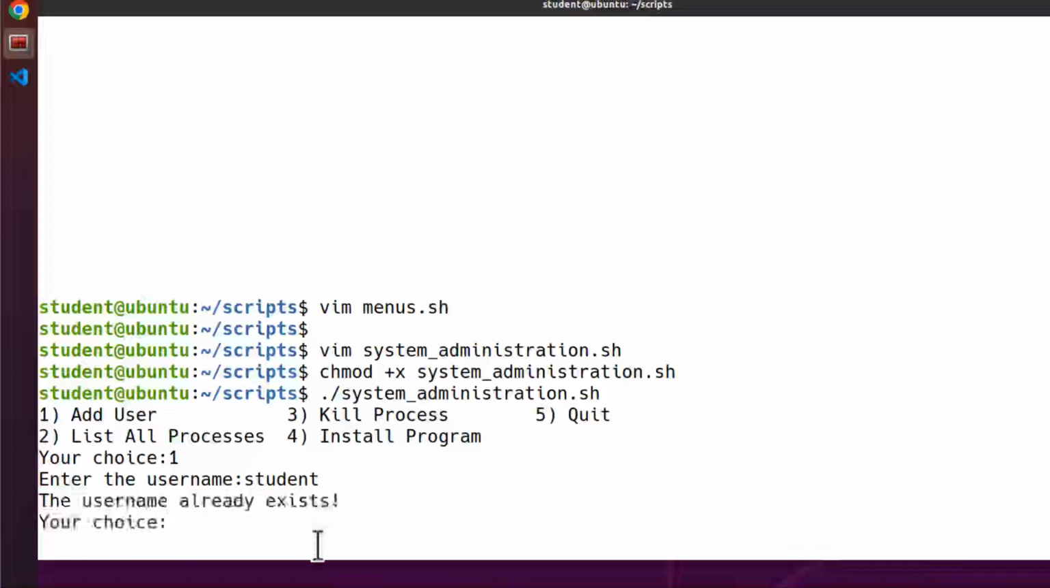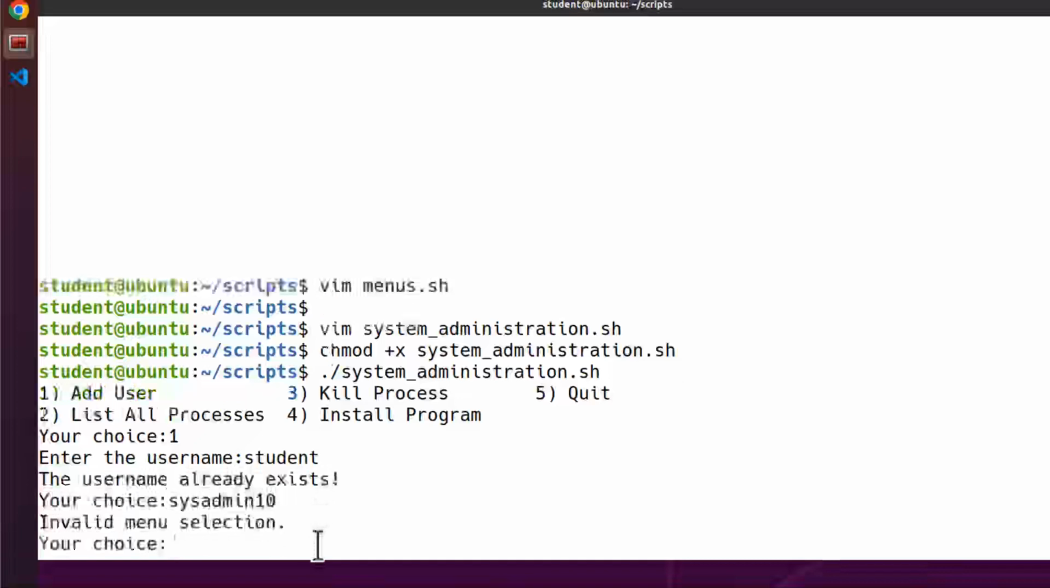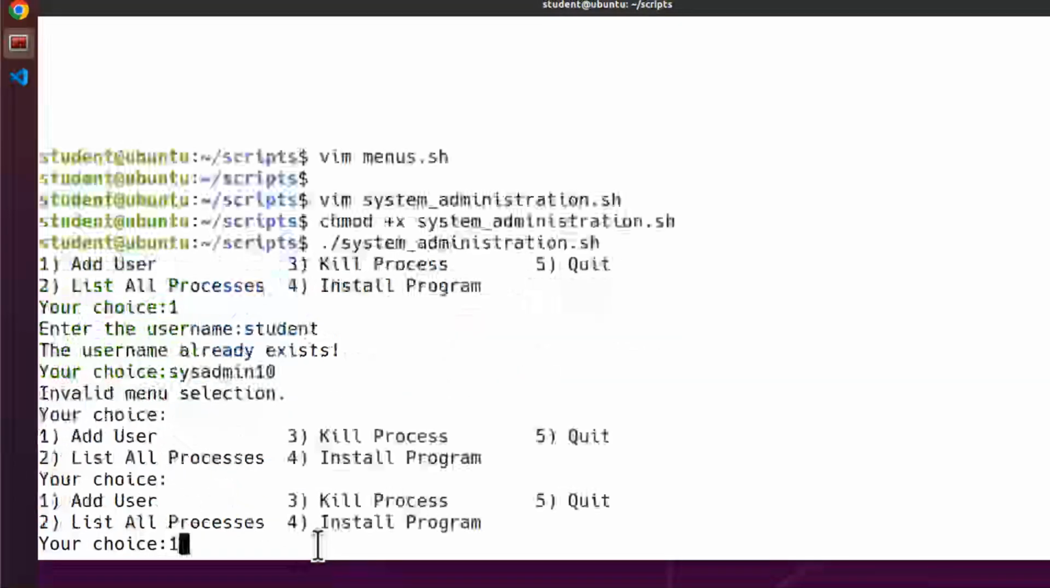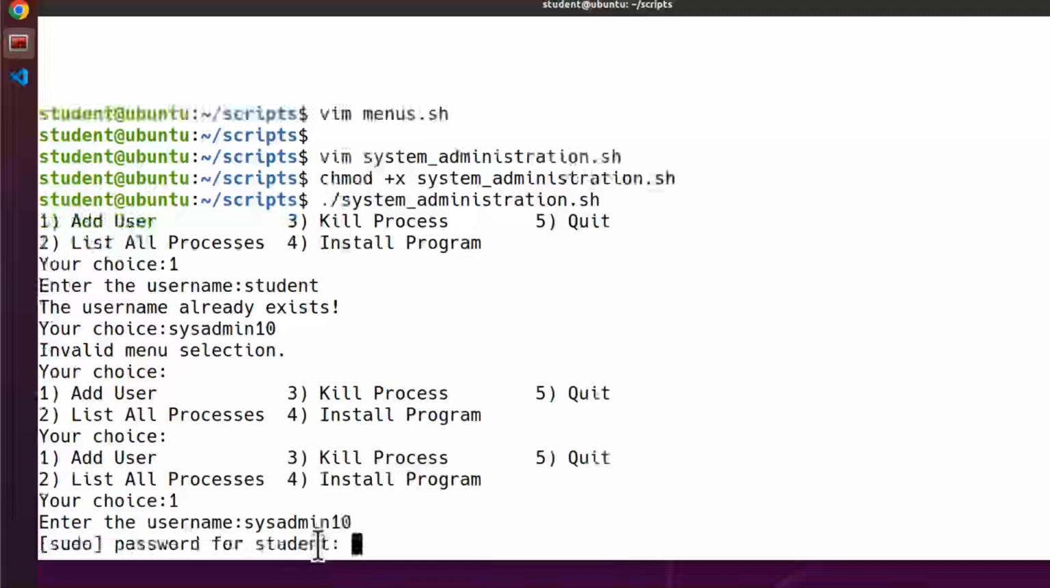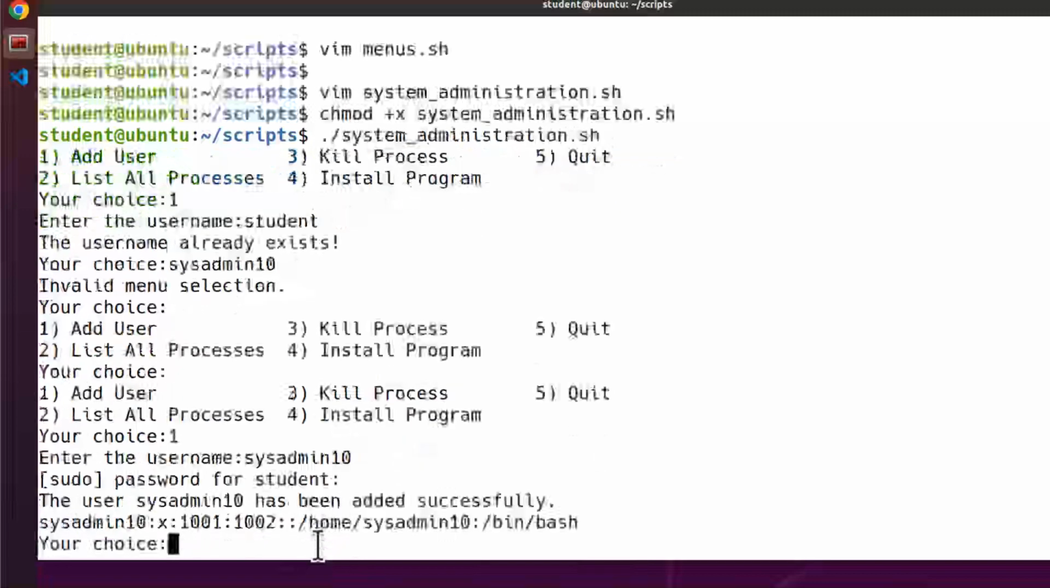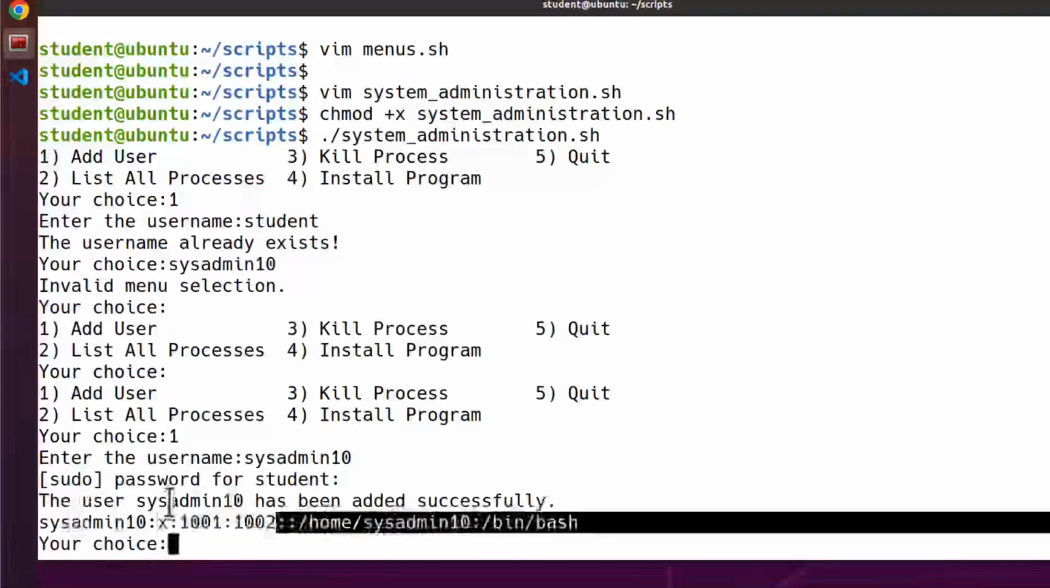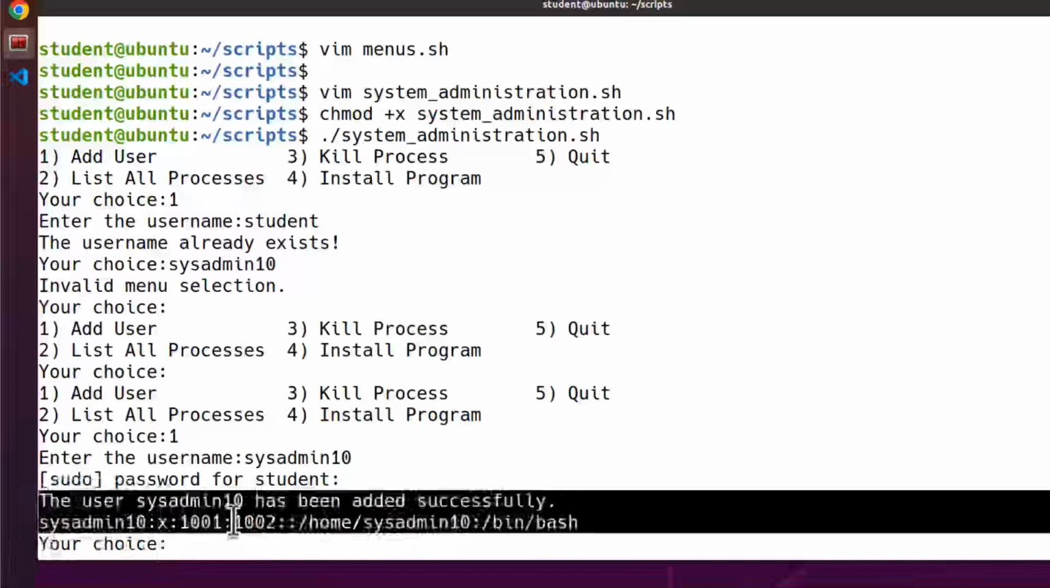Now I'm adding a new one. Let's say sysadmin10. Okay, first I have to select the menu entry. So 1, add user, and sysadmin10. It's asking for the sudo password. I'm entering it, and the user was added successfully. We can even see the last line of the password file.